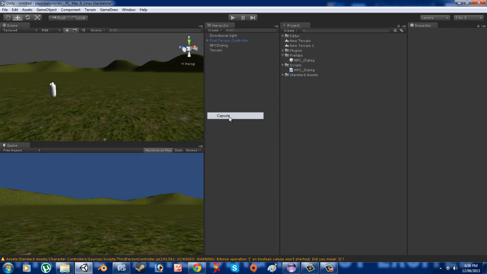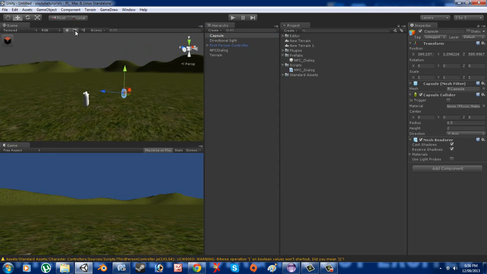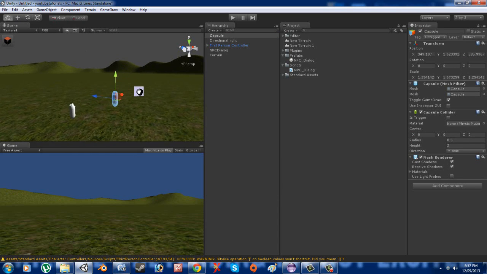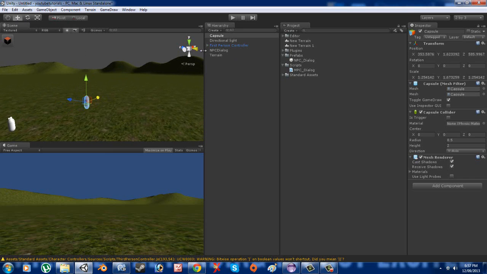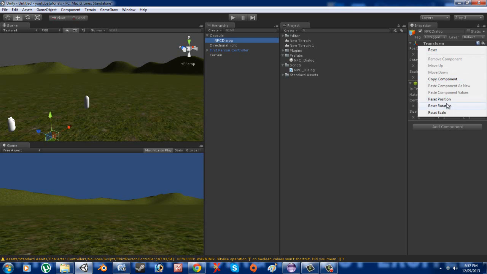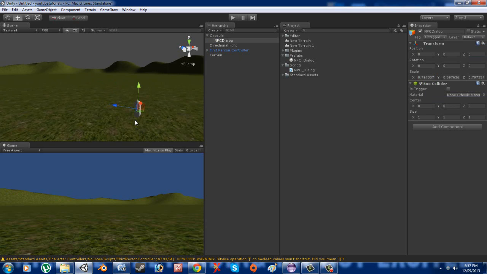So what we'll do, we'll add a capsule, and size him up a little bit. And drag him up a tiny touch on there. What we'll do is we'll add the dialog to the capsule. Click on dialog and go transform. What have I done there? Oh, there we go. Reset position. Okay.